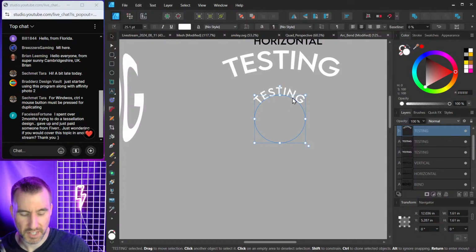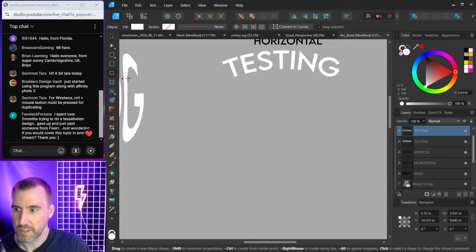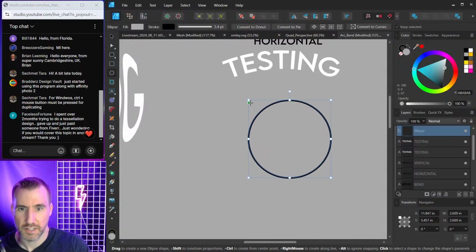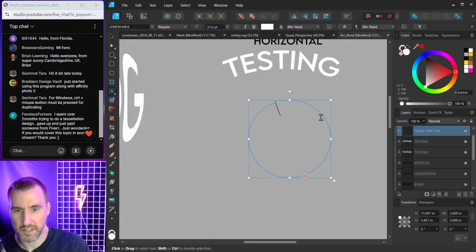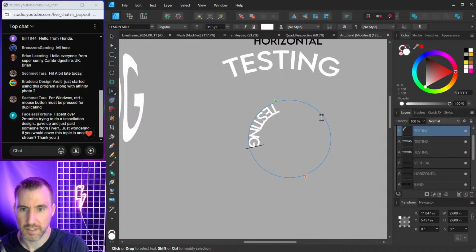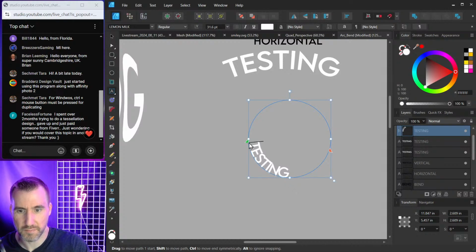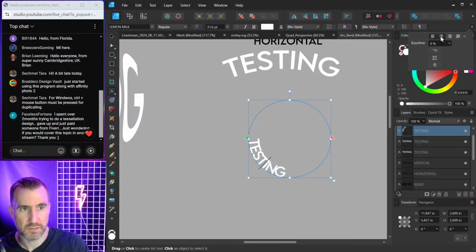Delete this. But just in case you missed it, let me do it one more time. If you draw a circle, another way to get this bending effect is to draw a circle like that and then select your artistic text tool, click on the edge here, and you can drag to set the size if you like, and then just start typing. This one went on the bottom, so you can do it on the bottom also if you want. You can do it on the inner part or the outer part. And then let me center it. So that's another way of going about that.